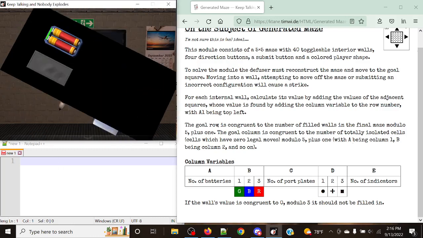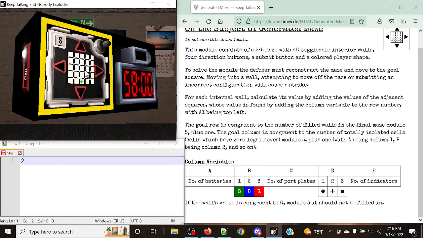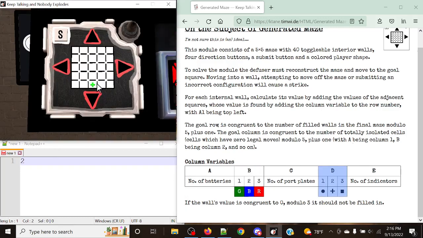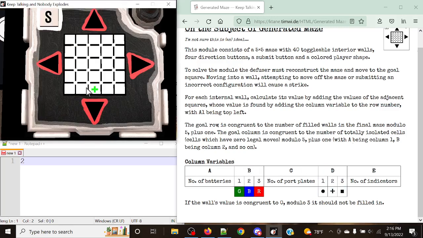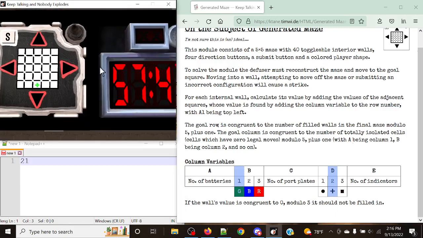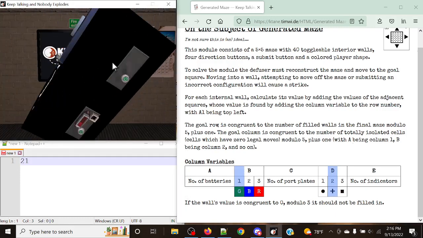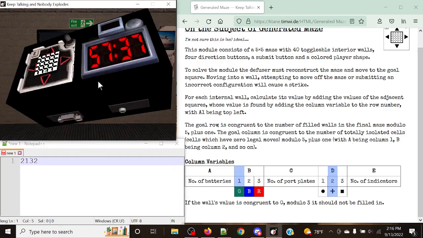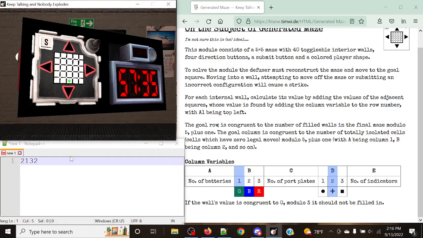Number of batteries is going to be a 2 here. What Bravo and Delta represent is the color and the shape of the player in this case. So we're currently a green and we're currently a plus. So that's going to represent 1 for Bravo, and number of core plates is going to be 1, 2, 3. Next up we have 2, and the number of indicators we have here is a 1.